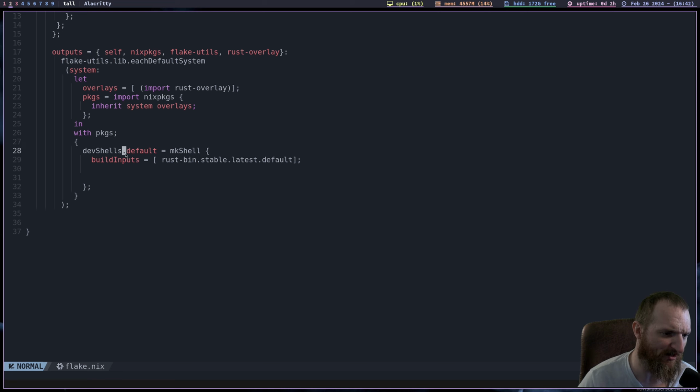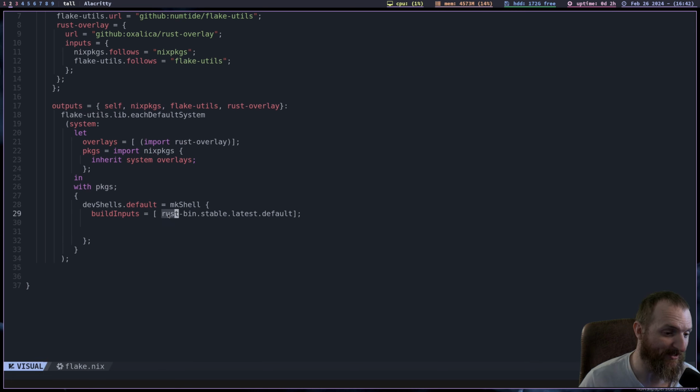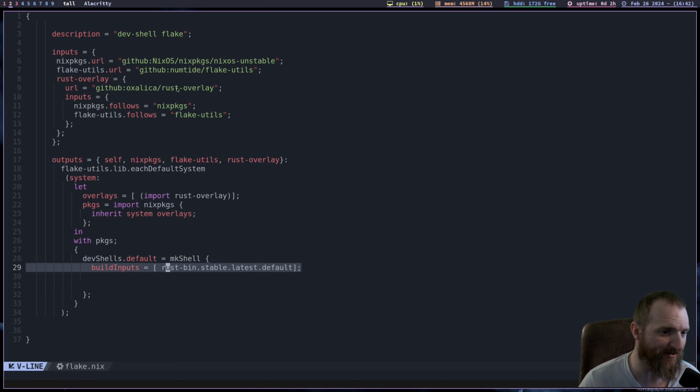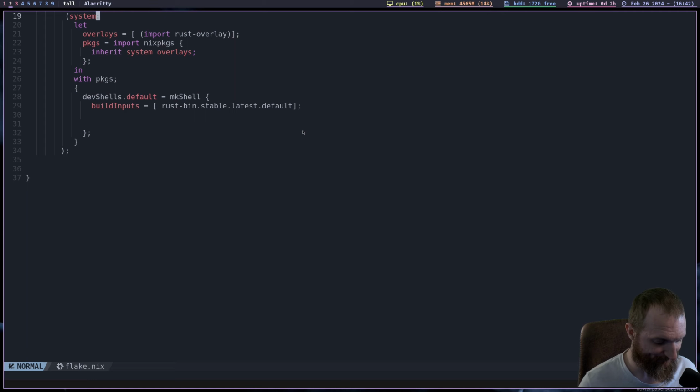So all we're saying right here is, hey, this dev shell, we want you to pull in rust-bin stable.latest.default. Where do we get the latest Rust stuff? Well, we're going to get it from this overlay right here. All right. I'm going to show you how this works.